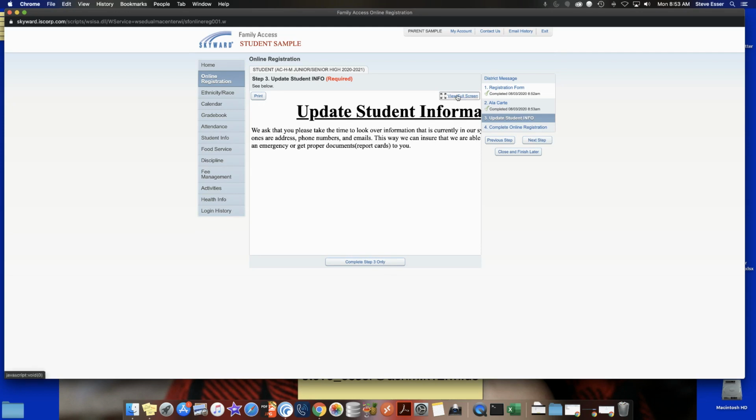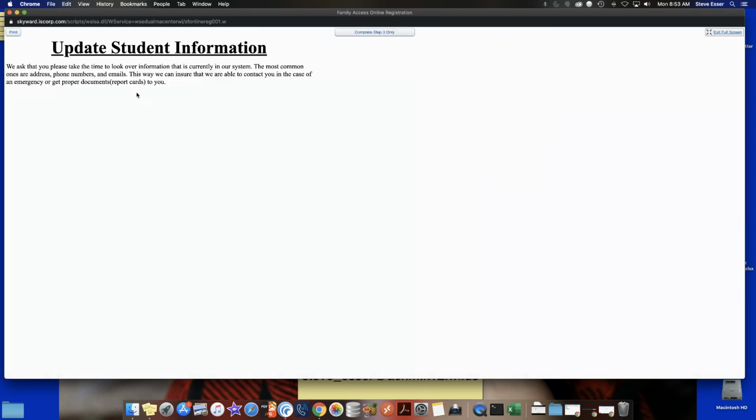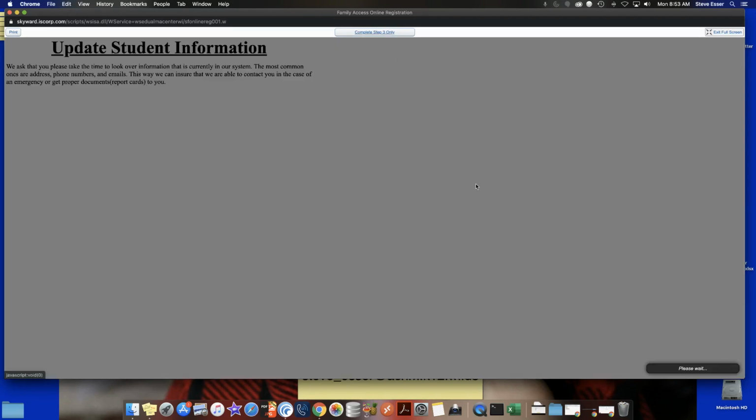So what this is, we want you to make sure you're going in and looking over the student information and your information so that way we can get report cards or if we need to contact you or an emergency contact to let you know something is going on with your child at the school. So go ahead and then just click complete step three only.